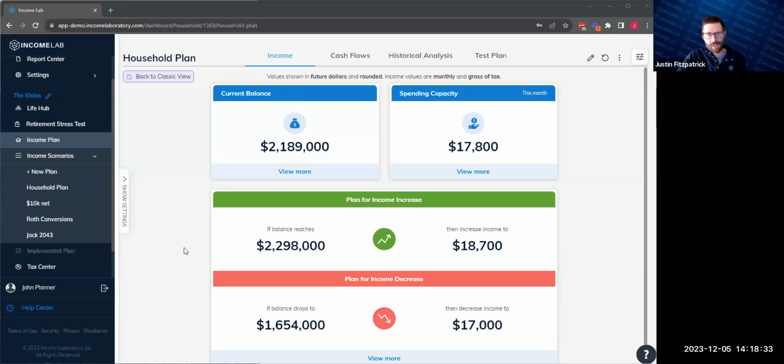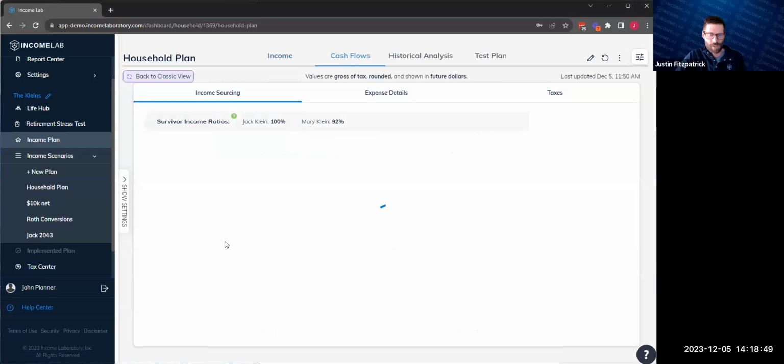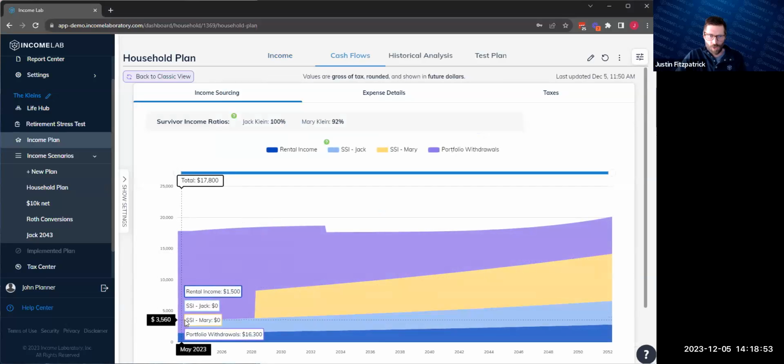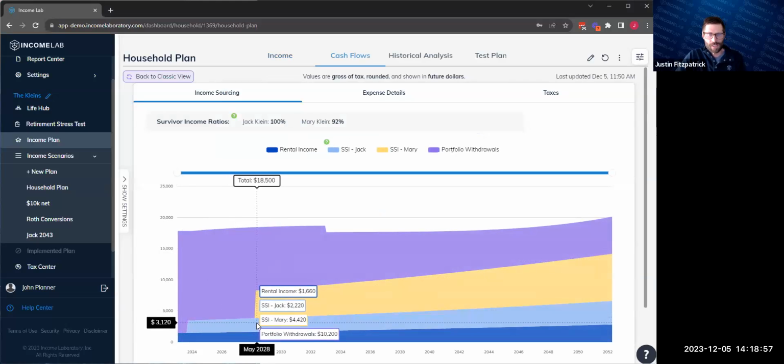So here's an example household where we've already entered all of the resources that they're going to use to fund their retirement. We can see those resources. The most important one to most people is their balance, but they have other resources. For example, they have some rental income, which is already underway. They have Social Security for Jack that's starting very soon, and then Mary in 2028.